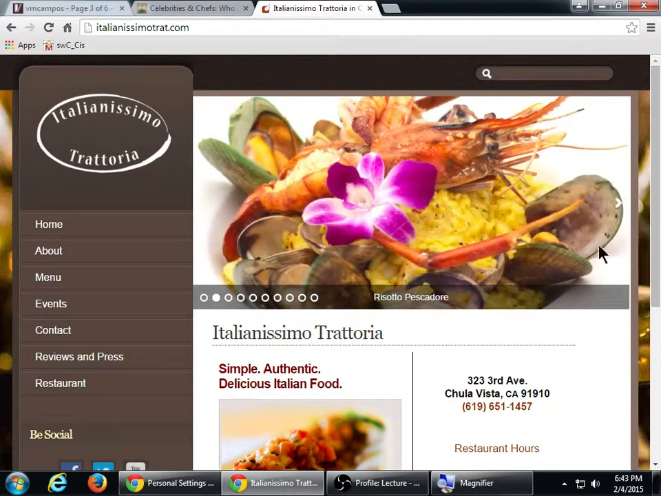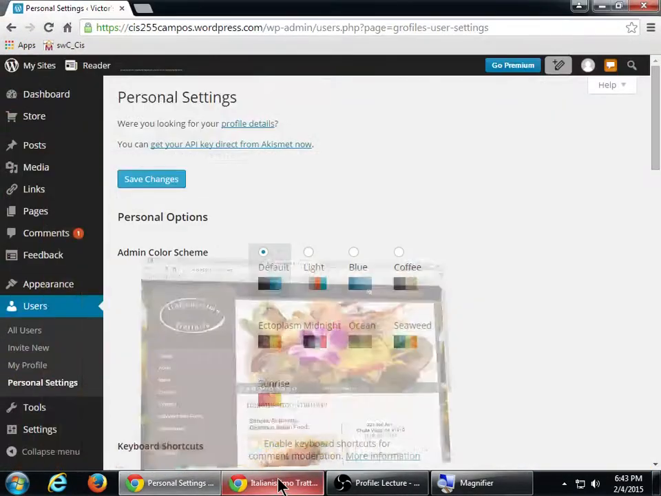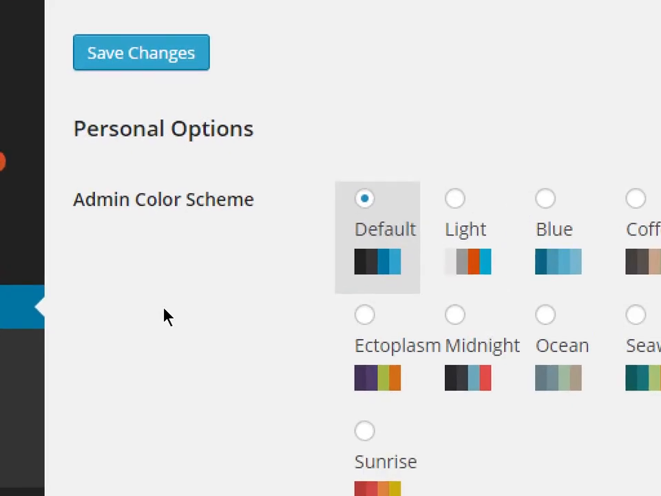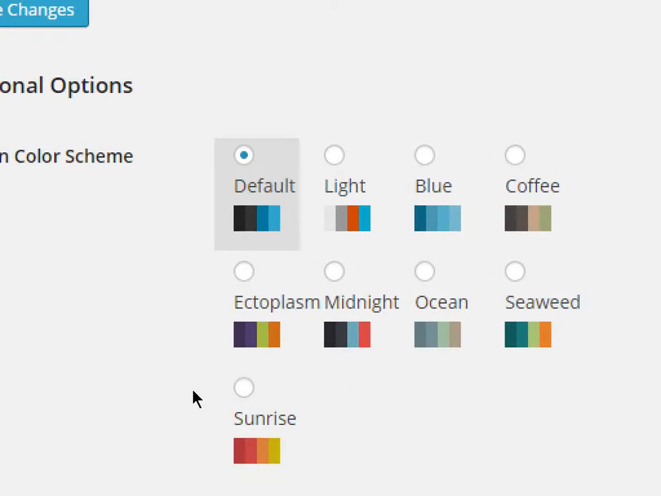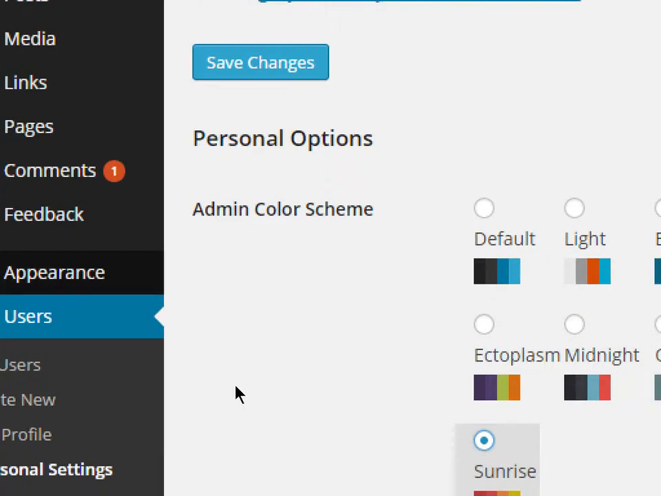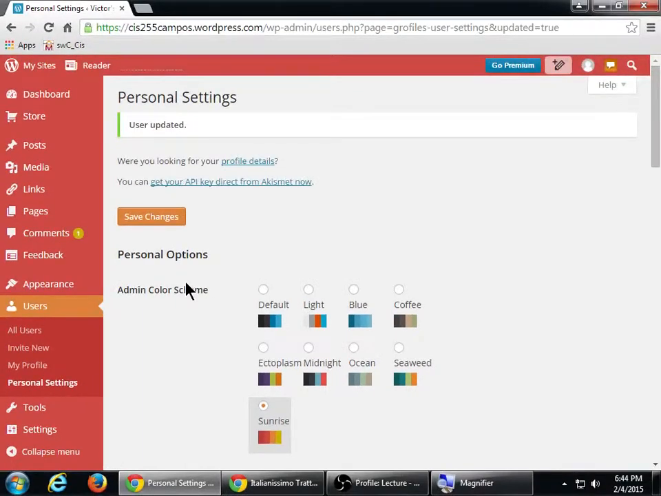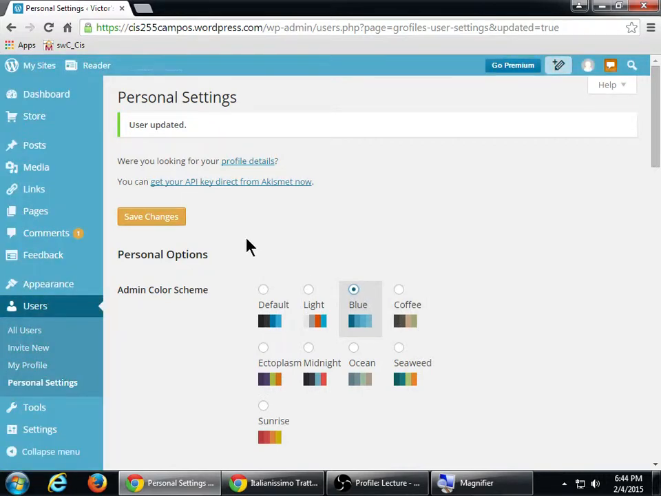What I like to do is right here on this screen of user profiles is this admin color scheme, because I like to change it when I'm working on the live site. I like to turn it to the sunrise setting, which is when you save it, you'll see that you've got this big red scary reminder that you're editing the live site. Be careful what you're doing. When I'm over on my testing site in the private server, I put it on the soothing blue color scheme, which tells you, okay, I'm safe. I'm over on the testing server.